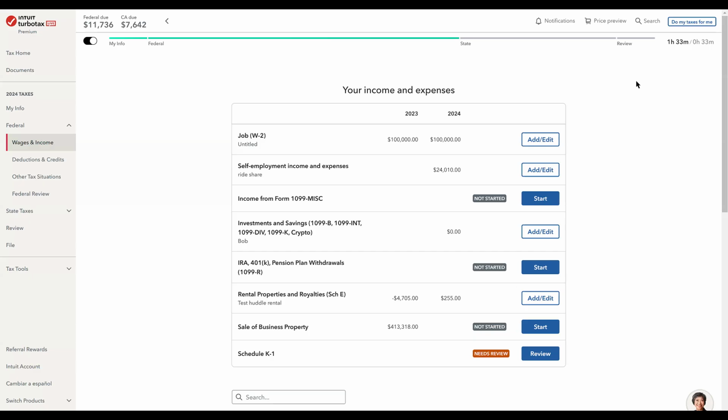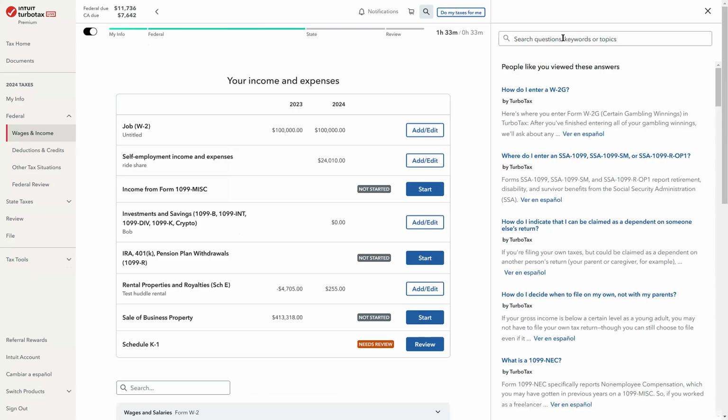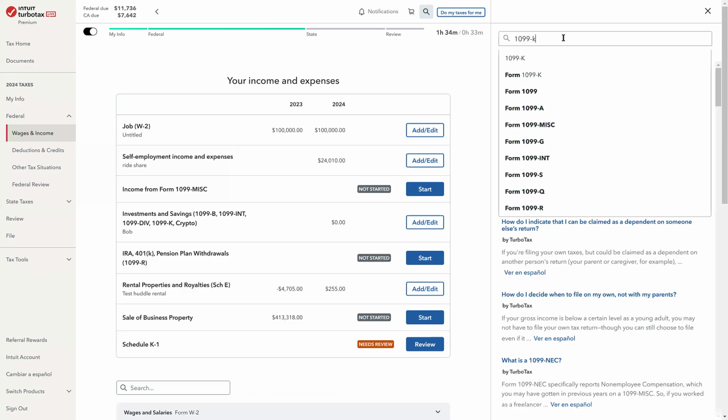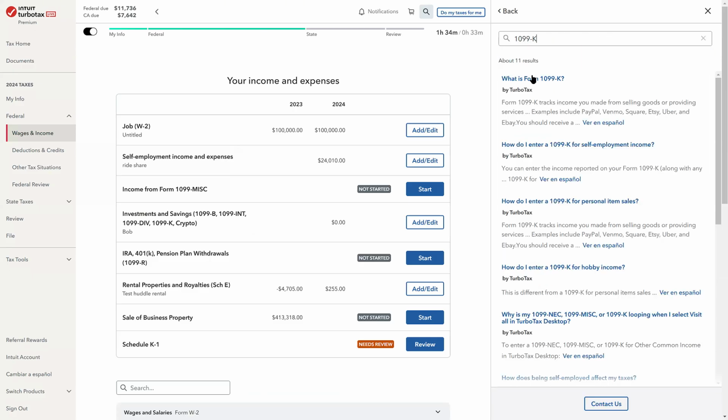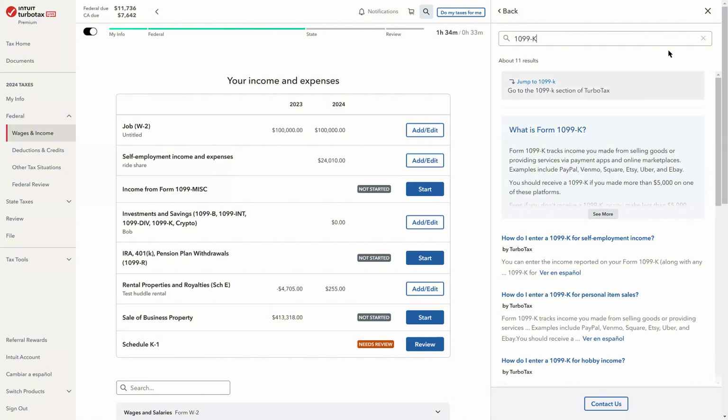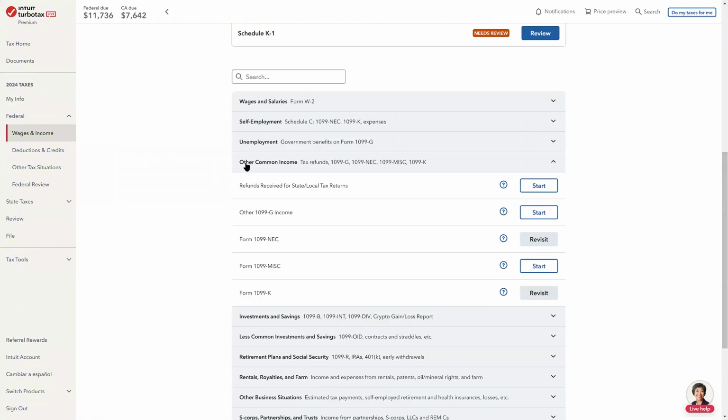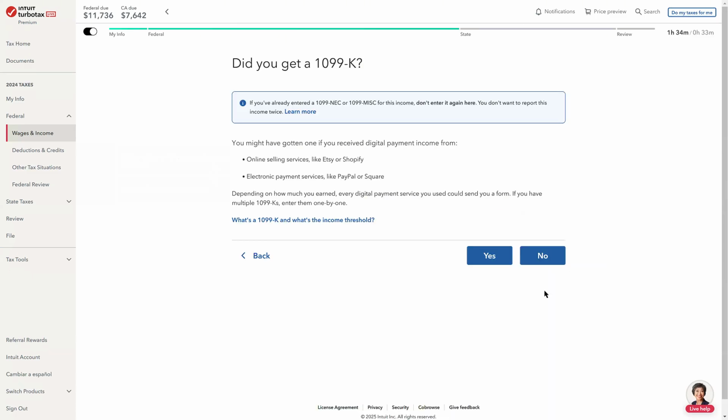Hello. We'll be taking a look at how to enter a 1099-K. You can search it right in the top. You just have to type in 1099-K, and yes, it does have to be exactly that way. Otherwise, it's not going to give you the option to jump to form. You can also go down to other common income, form 1099-K, and revisit.